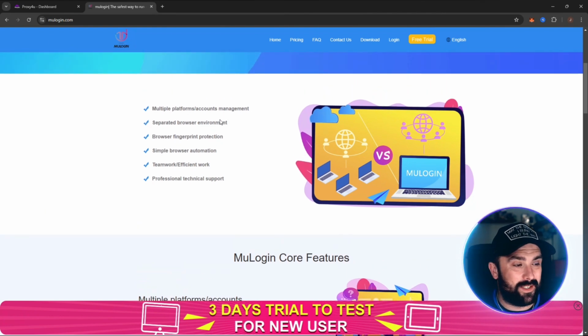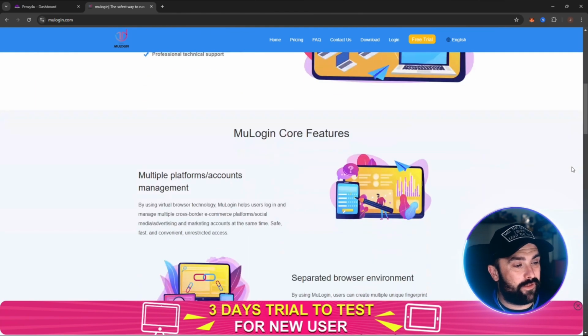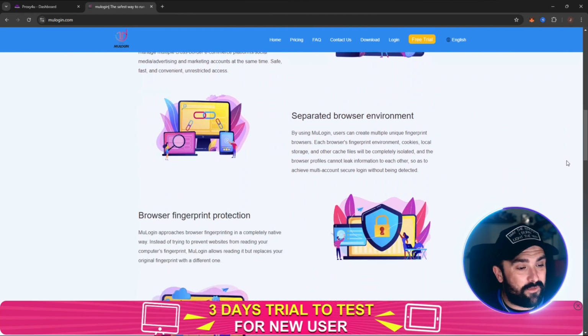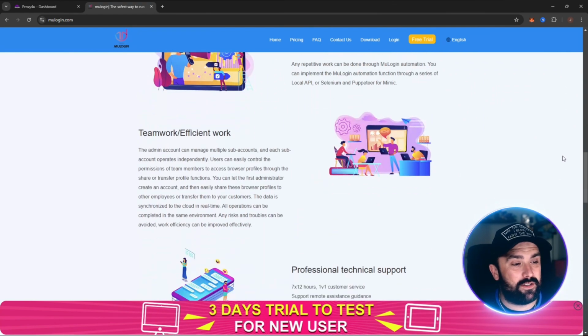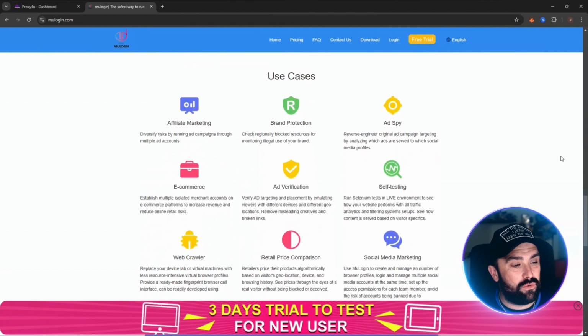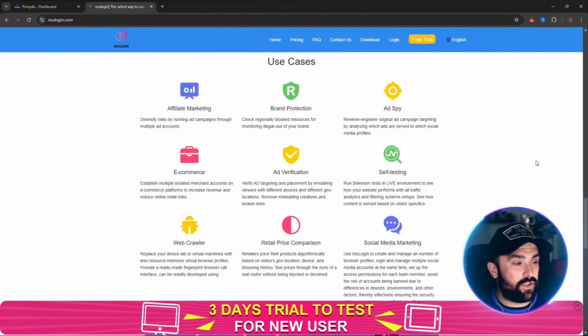You get multiple platforms, account management, separate browser environments, browser fingerprint protection, simple browser automation, teamwork, efficient work, and professional technical support. These are some of the key features. Like I said, the link is down in the description where you can do your own due diligence, making sure this is what you need.